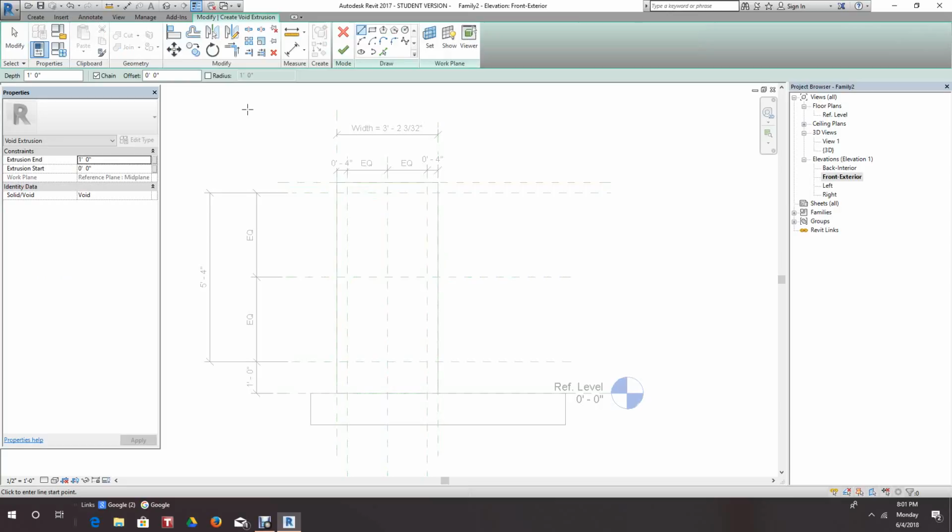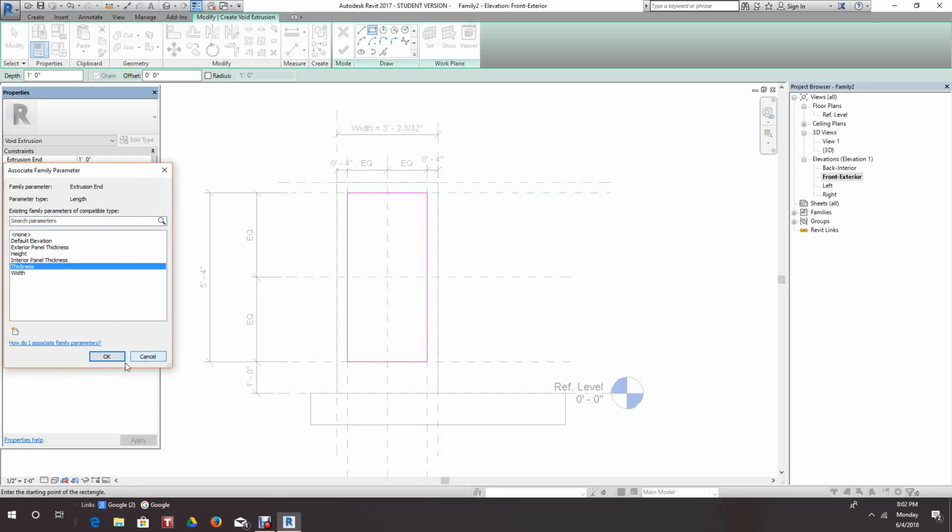Okay. So we want to create the opening because we know we want to put glass in there. So there's our void. And then of course we want to lock everything down. Okay. Now, we want to set our extrusion in. Okay, we want to set our extrusion in to thickness. We click OK here.